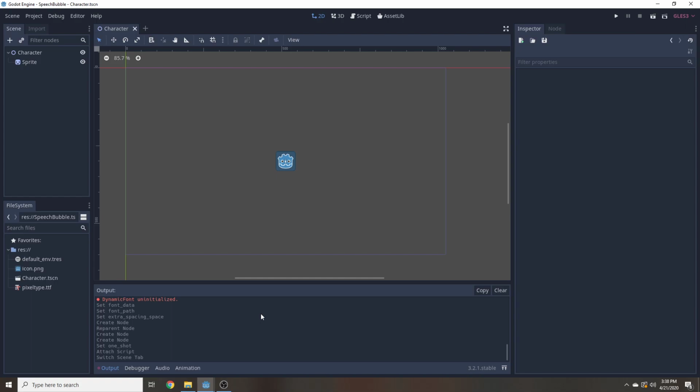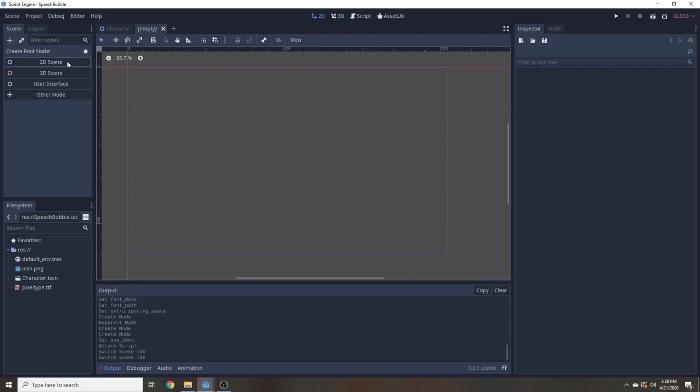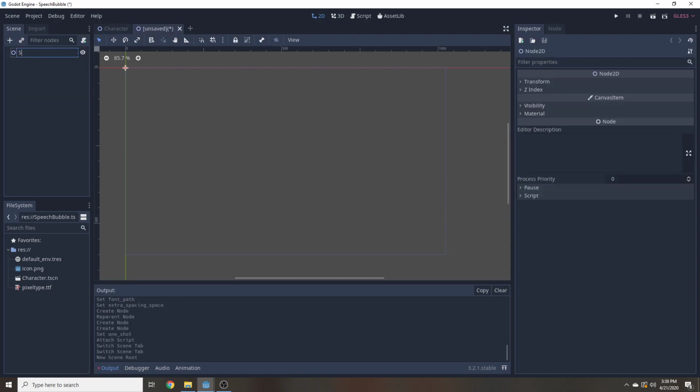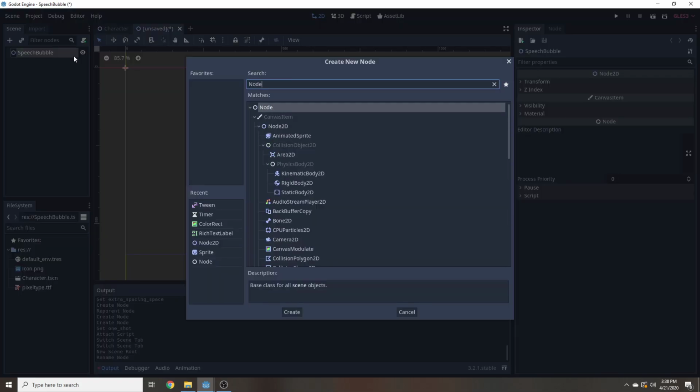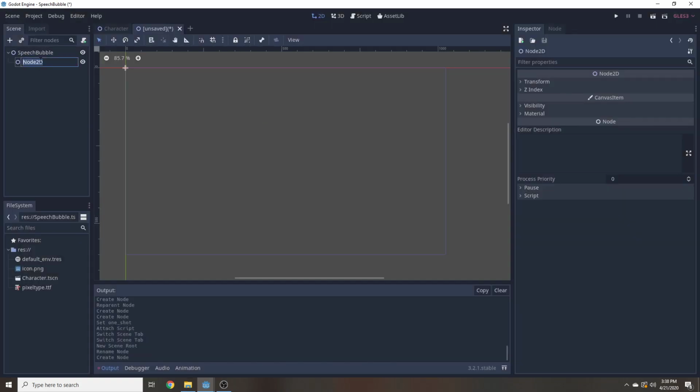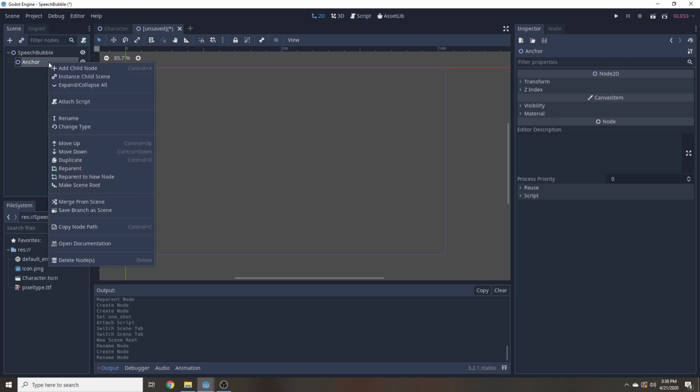In this scene, we just have a simple character, and once we're finished creating our speech bubble, we'll attach it to this character and use it to display a speech bubble. So let's start by creating our speech bubble scene hierarchy. I'll add a Node2D under this. We'll call it anchor. It'll be used to move the text around later.